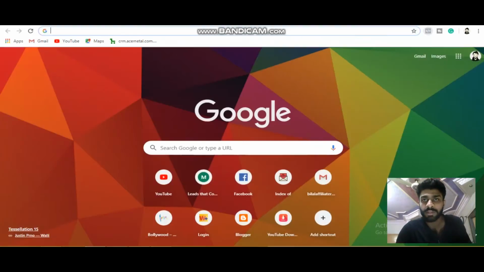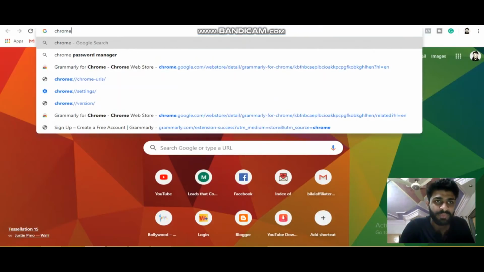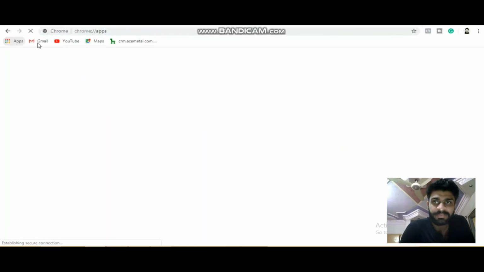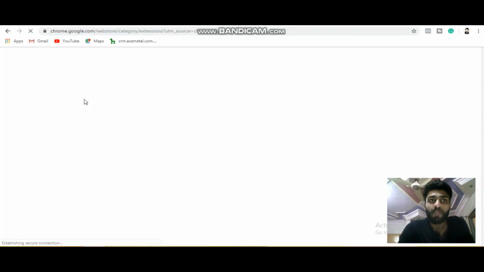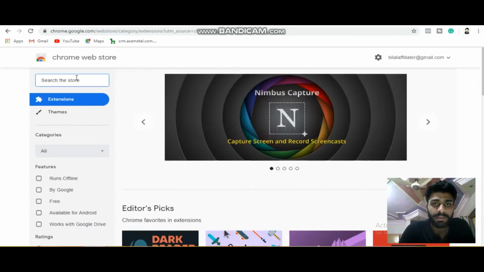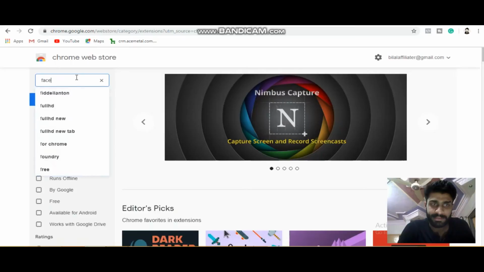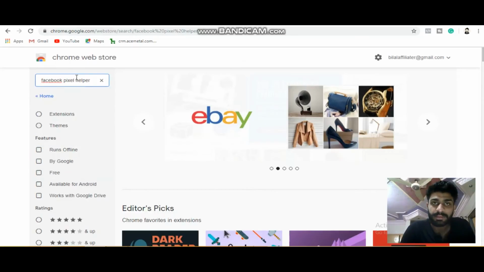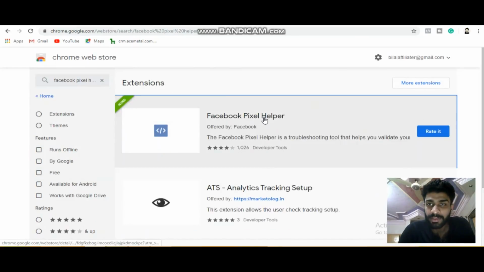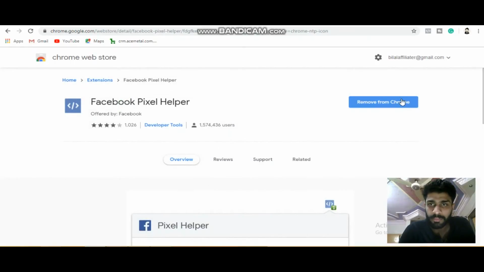So how you can check is you can go to the Chrome store, or you can simply go from here, Chrome apps. You can go to the Chrome Web Store and search for Facebook Pixel Helper, and you can add it to Chrome and use it on any website.